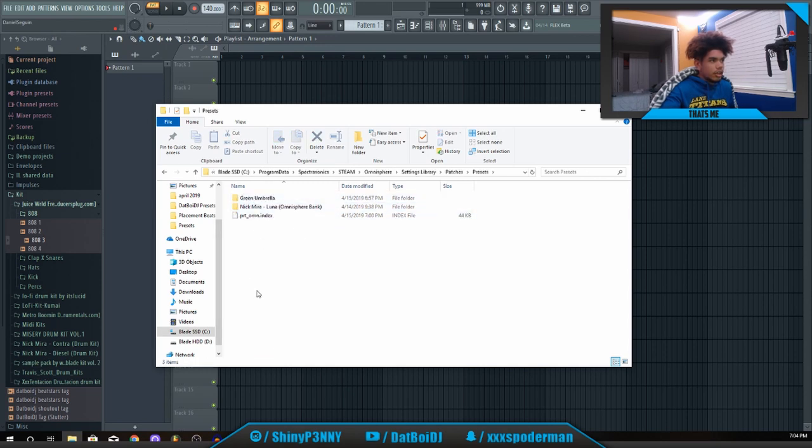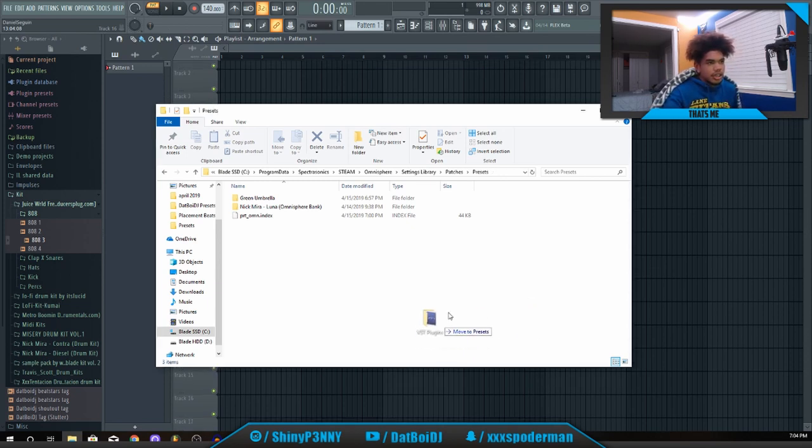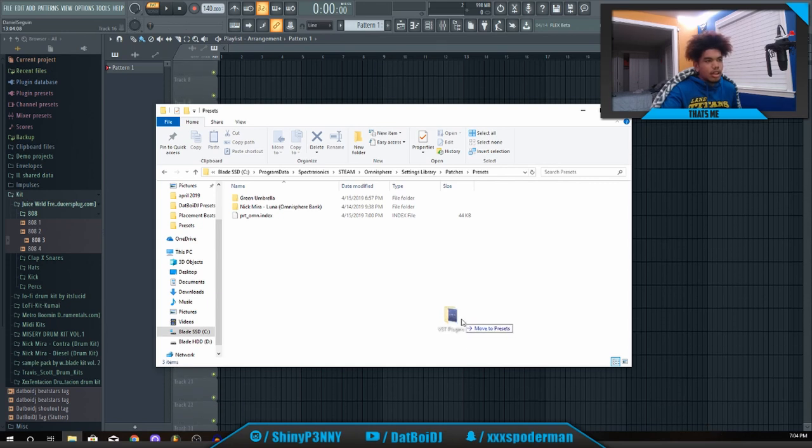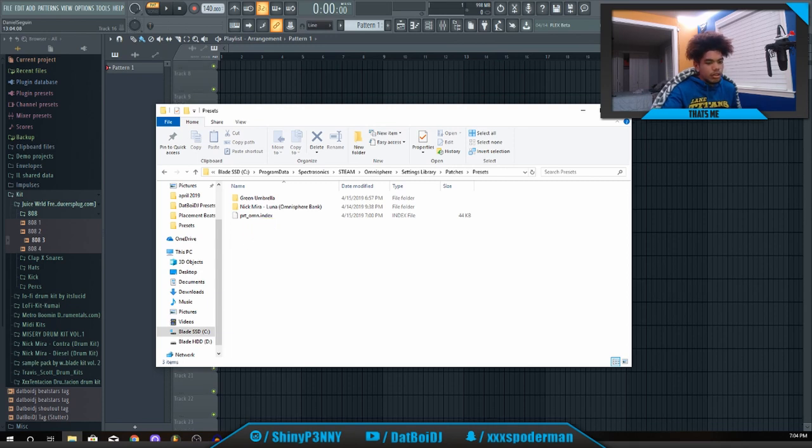Once you do that, usually what happens is when you download an expansion kit, it comes in a zip folder. You're gonna want to extract that onto your desktop. Say this is the Omnisphere folder that came out when you extracted the zip. You would want to move this into the Presets folder. If I took this off my desktop and put it in here, that's pretty much what it'll look like.